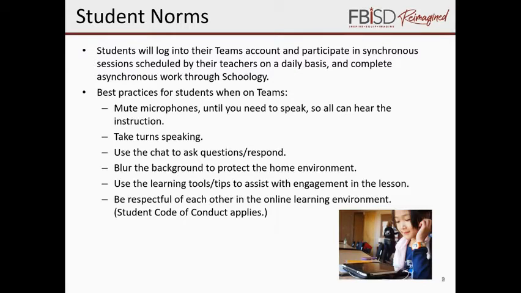There are several best practices. Students should mute their mics upon entry so as to minimize external noise. Students will be permitted to unmute when it is their turn to talk. Students are strongly encouraged to blur their backgrounds to protect the privacy of the home learning environment. We will show you how to do these things in this session.